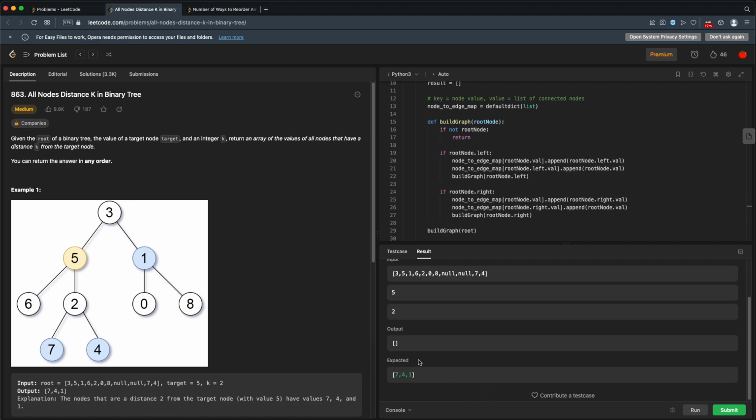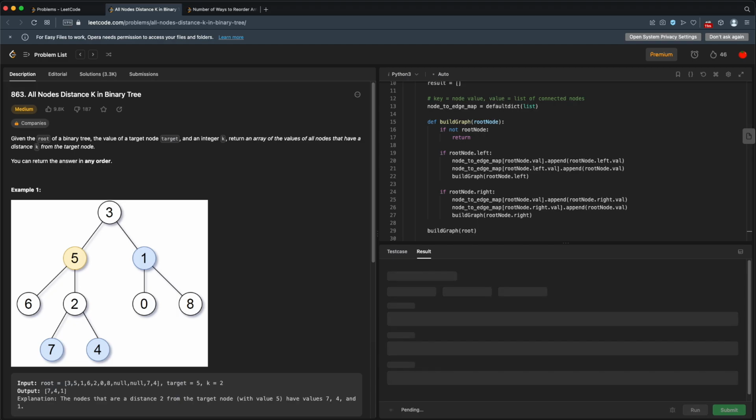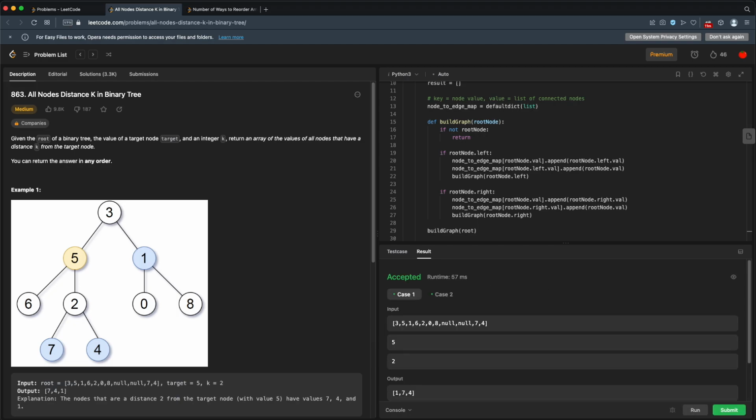Now we're not returning anything. All right, what's going on here? This was a dumb typo. We need to put the connected node into our queue, not the node. That's what happens when I name things too similarly. Okay, let's try this again. Okay, so that seems to work, and it looks like we don't have to worry about our duplicates.